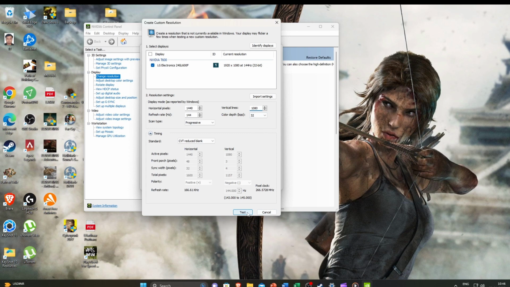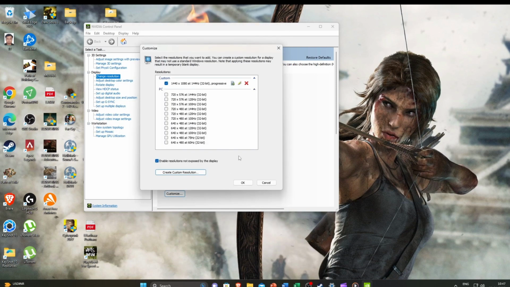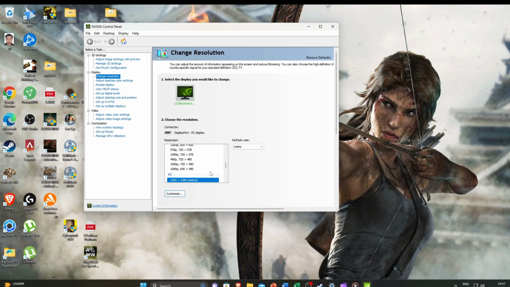After this, you'll just say test. When you say test, it is going to ask if you want to keep these changes, if you want to create this resolution. You want to say yes there. I'm not going to do this now because I've already created my custom resolution and I don't want to create it again, right? So basically, then you'll have your custom resolution. It should show up in your resolution field here. It should say custom, and you should have this resolution.